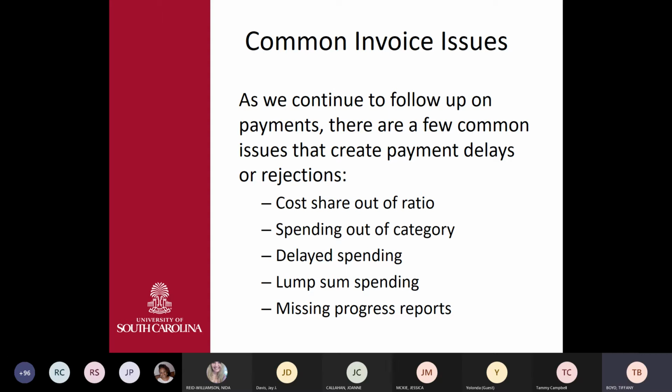Then also when there's delayed spending, or what I'm going to call lump sum spending. If you've not charged the award for months and months, and then all of a sudden you're starting to charge a whole bunch of expenses, a lot of times the agencies will reach out and ask, what is this? It's not normal. What's going on? Or if there's lump sum spending where we have a whole bunch of expenses that post at once, sometimes that gets questioned also, and we have to go into detail about the expenses. So just make sure that if that does happen, we have a reason and it's reasonable.